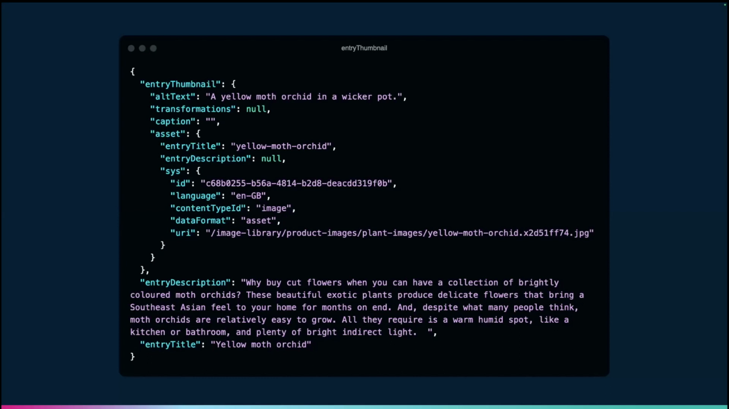And we've also made it easier on the front end by surfacing entry thumbnail as a default field, like we do with entry title and description, to return that image for you, making listings easier. If you're doing search results that have all got entry thumbnails, you can handle all those in the same way.